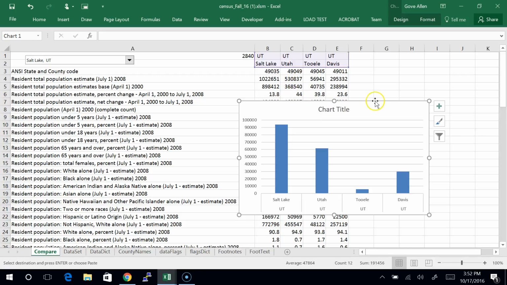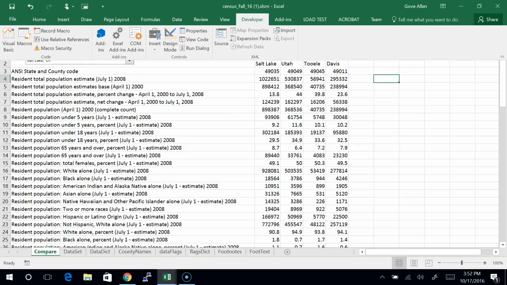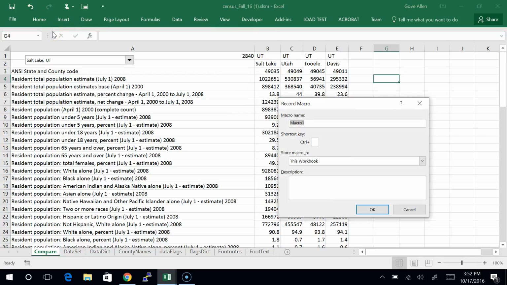Okay, so let's go ahead and delete that chart, and let's start again. I'm going to unselect my data because I want selecting that data to be part of what I'm doing in my macro. So I've unselected that. Let's start recording. I'm going to come to my Developer tab, record a macro, and call it Insert Chart.